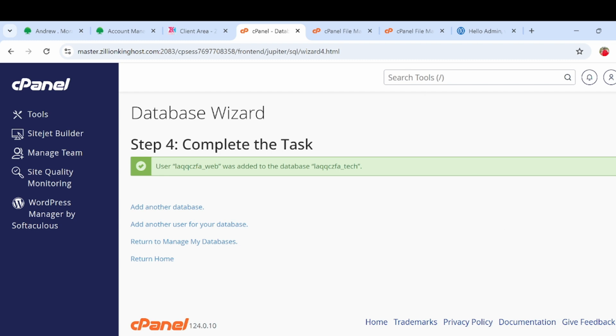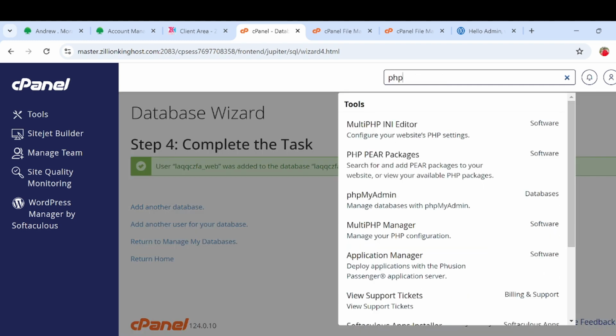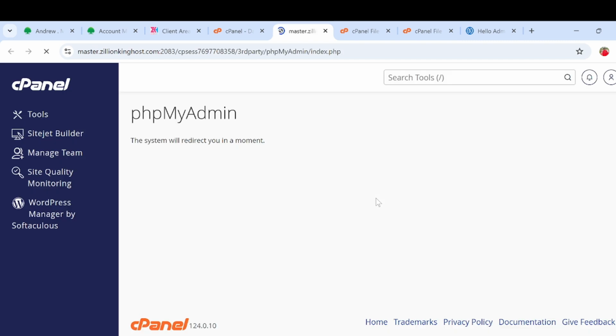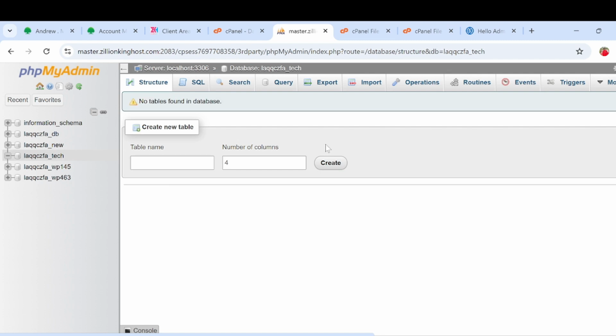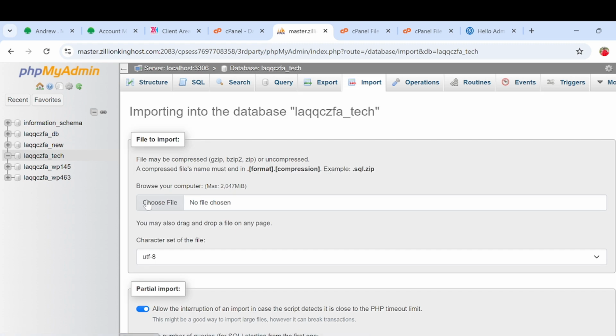Now the next thing we want to do is go to our phpMyAdmin. So you search for phpMyAdmin. Here it is. We want to manage our database now by uploading our SQL file. Okay, so stay with me. Now the database we just created, you can see I have tons of databases here. So this is the database we just created. You click on it. Now you click on import. You click on this import here, right? We want to upload our SQL file.